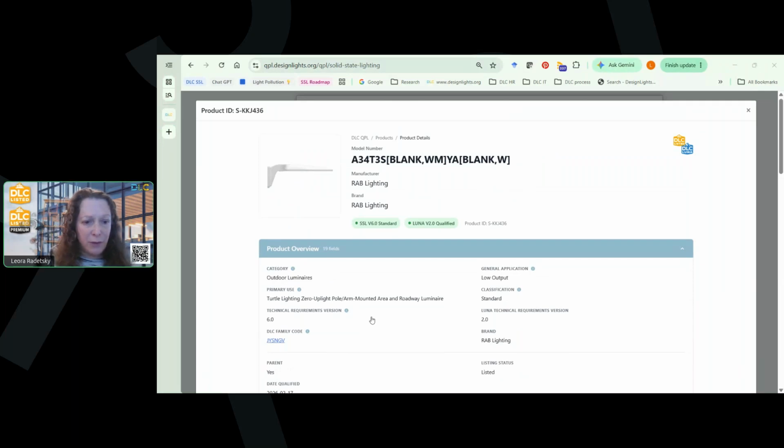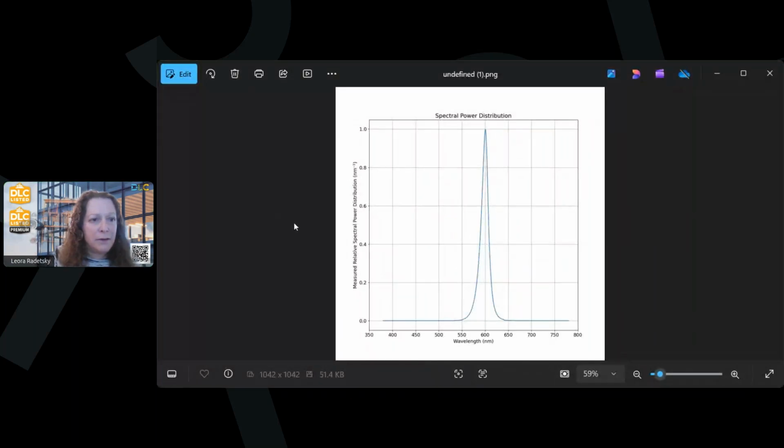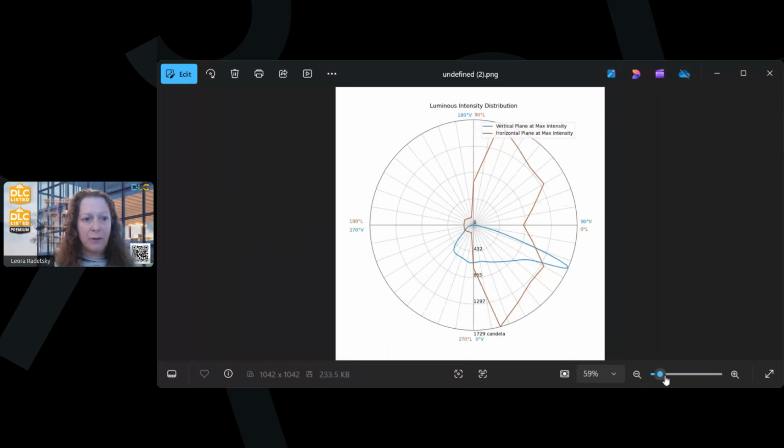So let me just show you a couple more things. This is the spectral power distribution image that you see. So you can see this is a narrow product. This is based on the tested data. It comes directly from the QPL. And you can also see the luminous intensity distribution image. This shows you the red line is the plan view of the light distribution. The blue line is the elevation view of the light distribution. And you can basically see that this is a forward directed light source with no uplight.